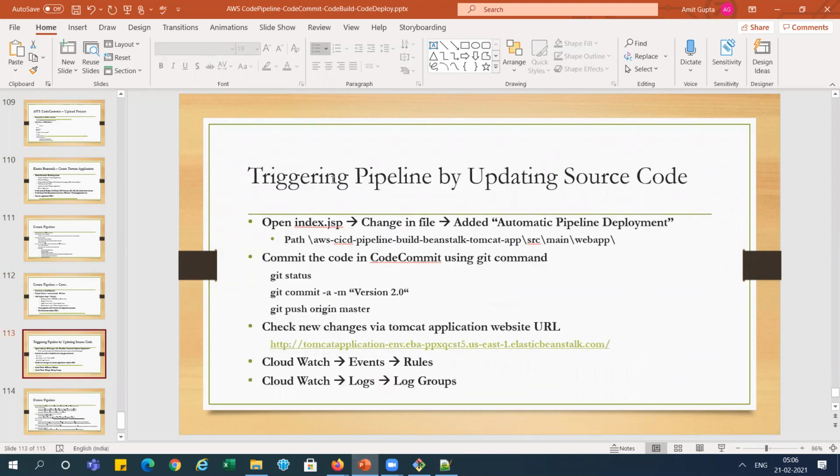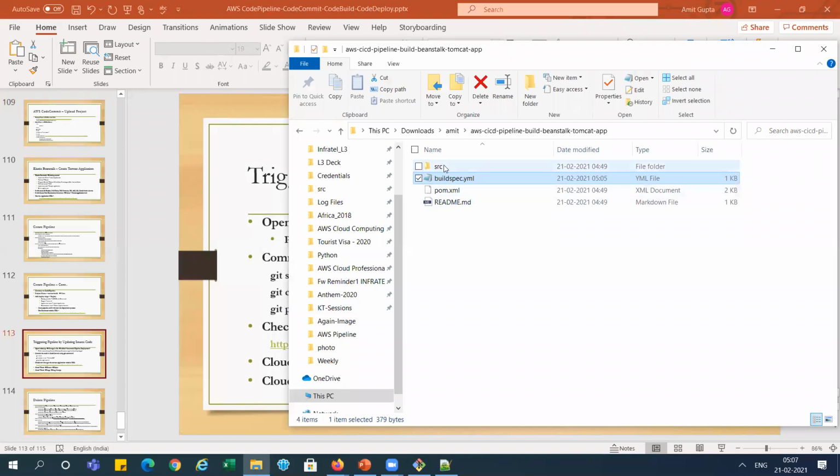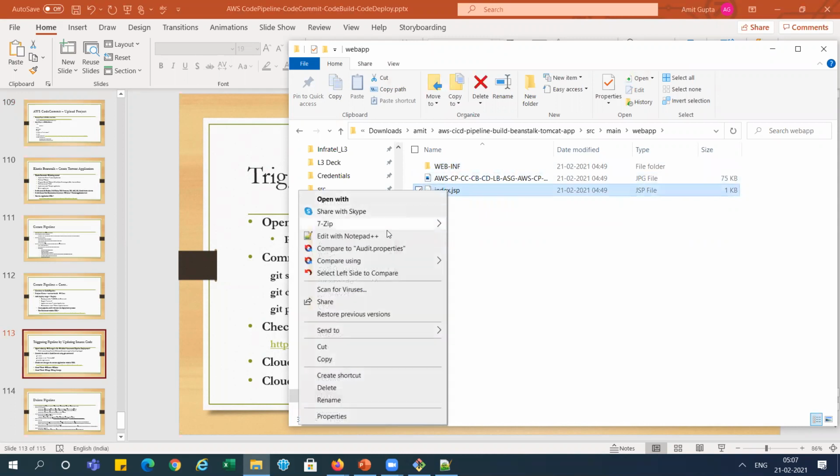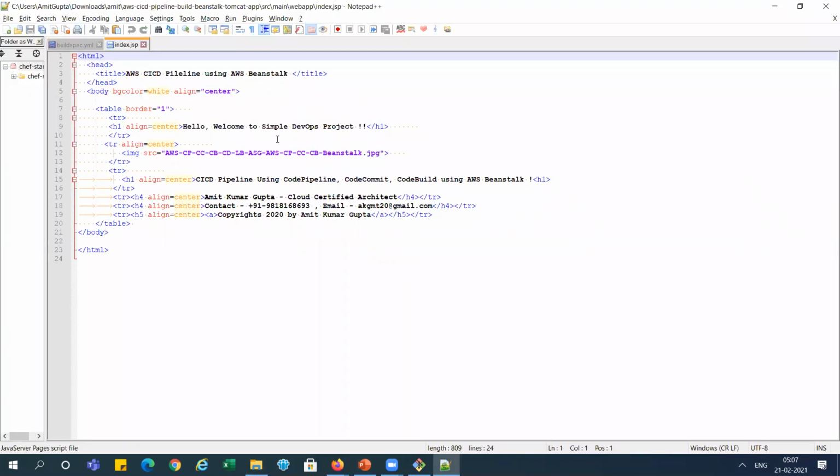Now the next step, we will trigger the pipeline by updating the source code, right? So we will go to this local file, and open our index.jsp file, and here we can write DevOps project on the 21st Feb 21. Okay, this is what I mentioned here. New changes I have done, and now we will commit this code.